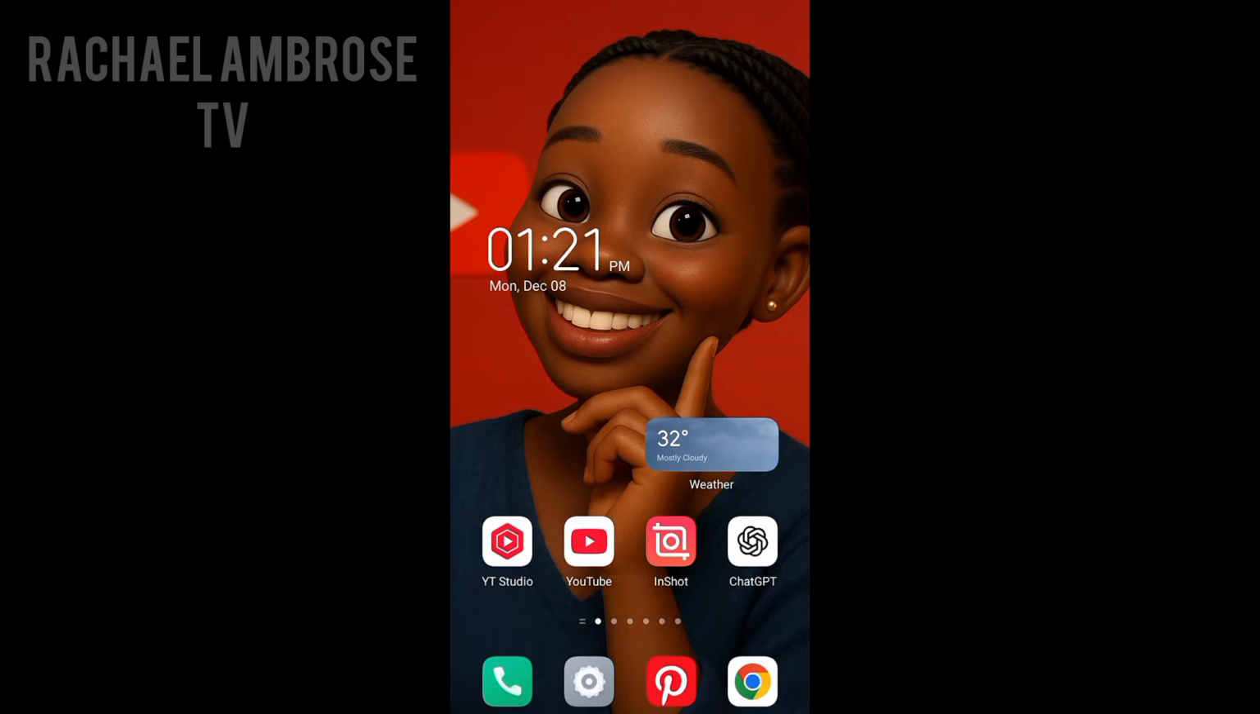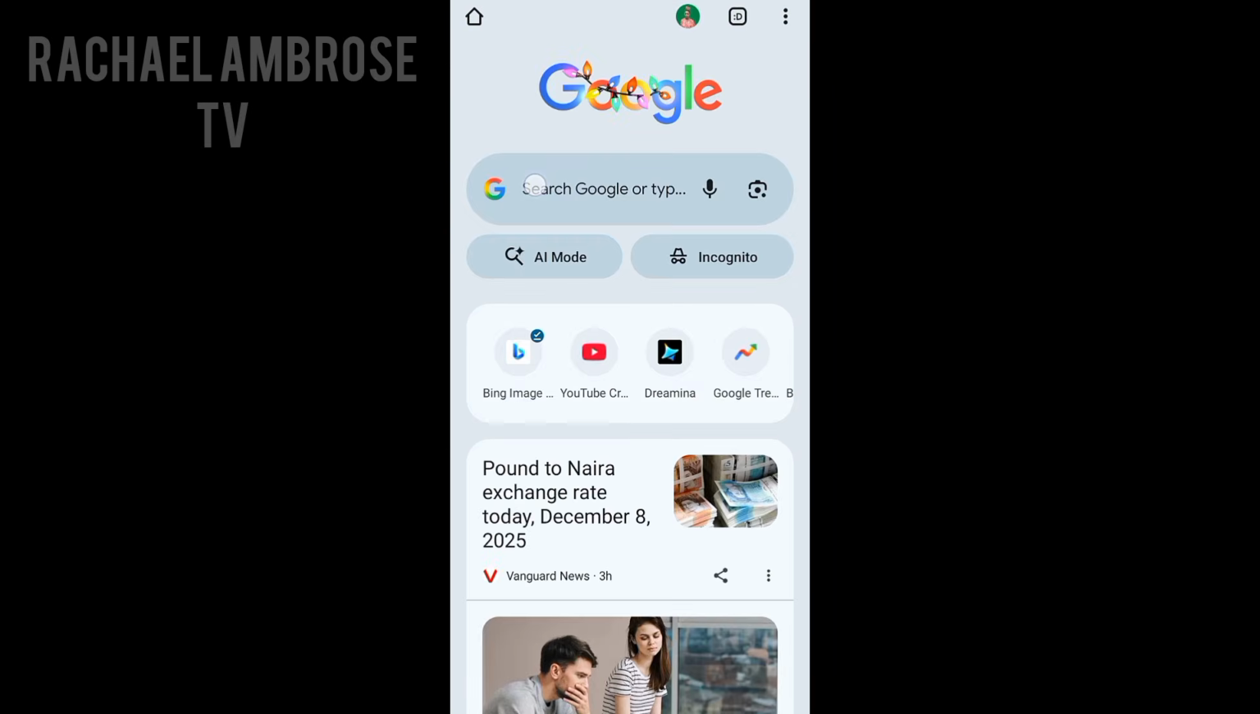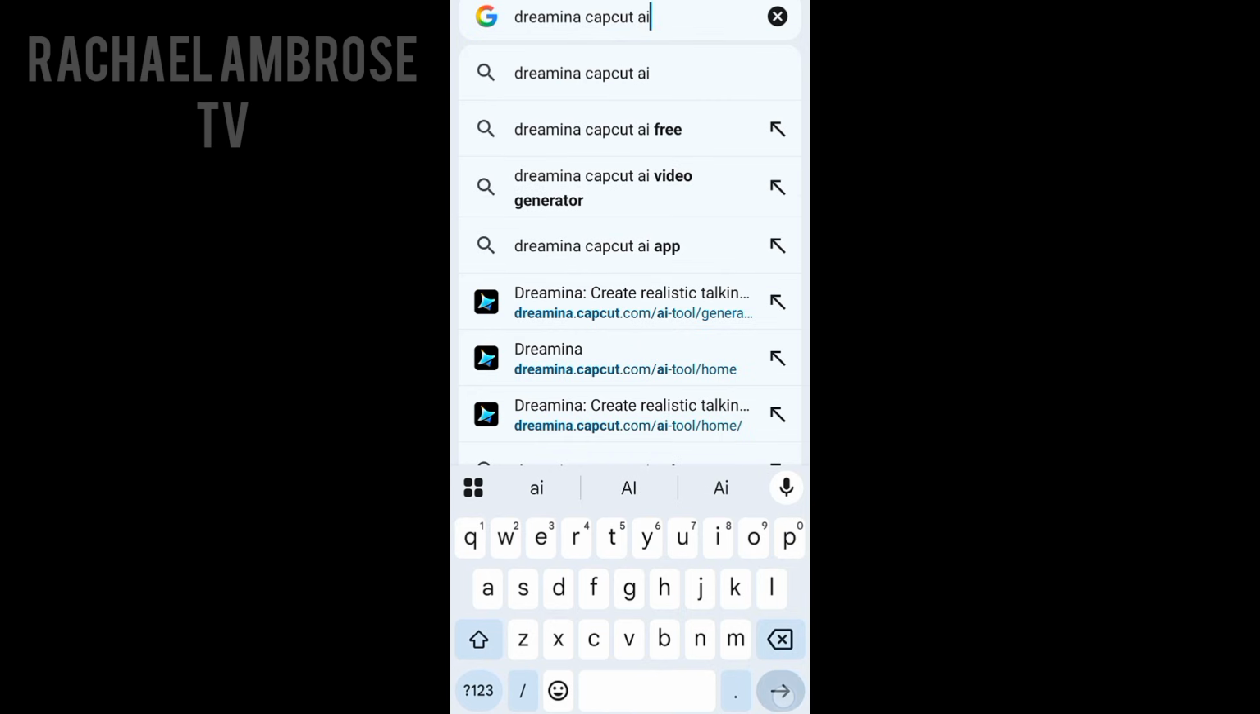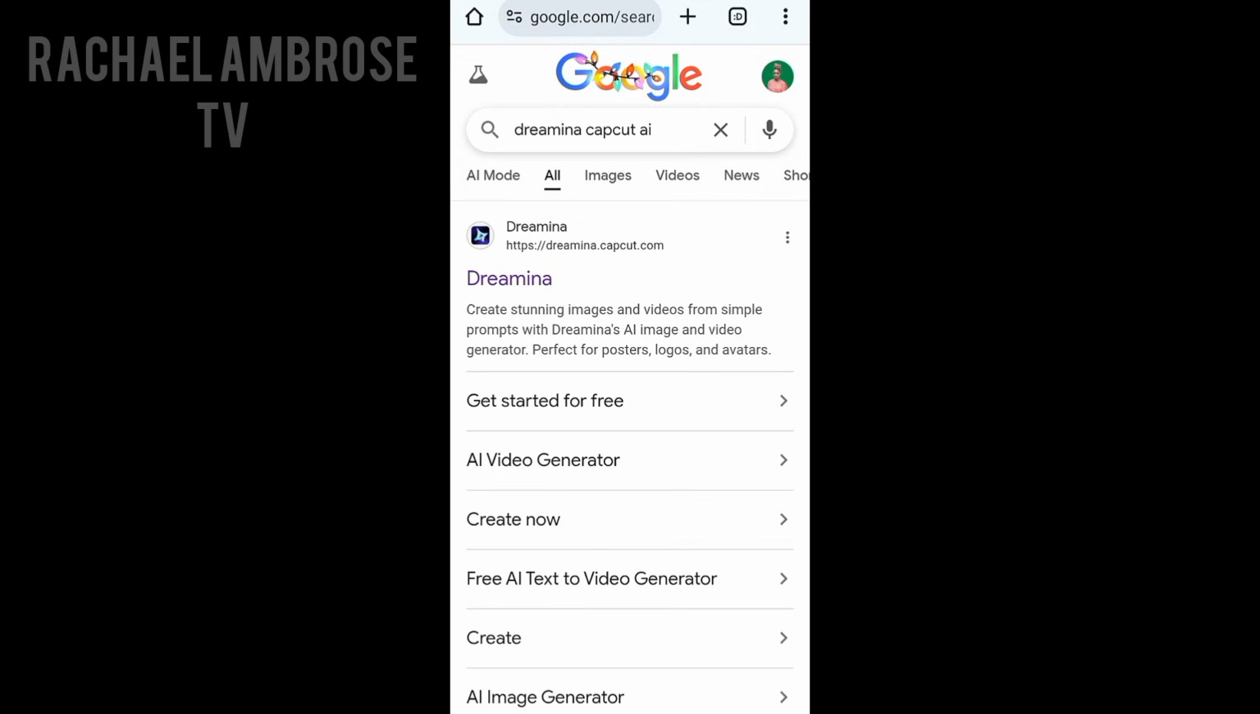It's time for us to bring our image to life, to make it talk. And before you can make your image talk, you need to have a voiceover. It's either you use an AI voice or you use your own voice by recording your voice. So if you have that ready, the next thing you want to do is to go to your Chrome. On the search bar, type Adrium CapCut AI. Then tap on send. So you are going to land on this interface.